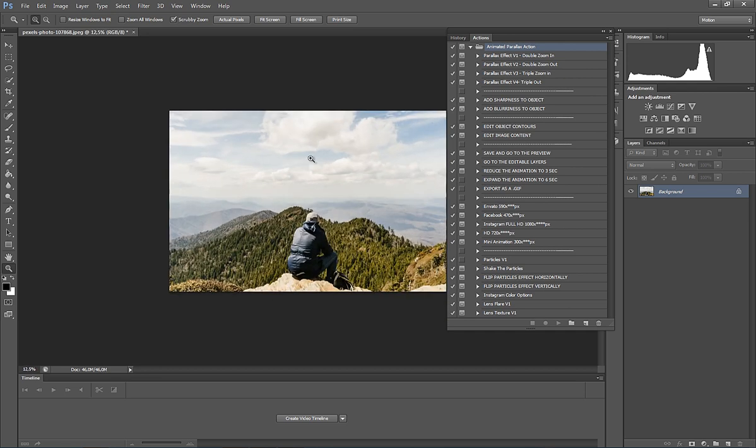Our Parallax toolkit offers 4 different animations, some other options for the layers, some prepared resizements, cool moving particles, Instagram color options, lens lights and effects. Each of our products will be updated weekly.